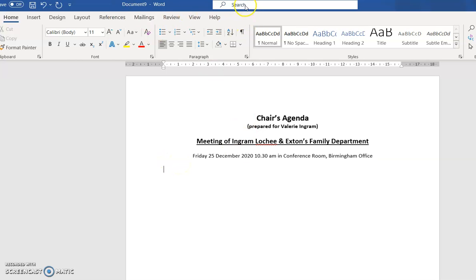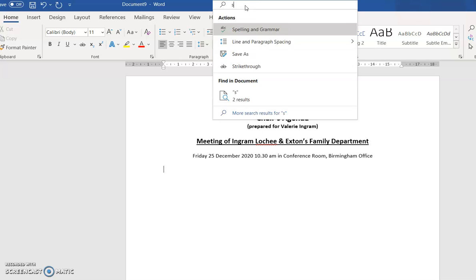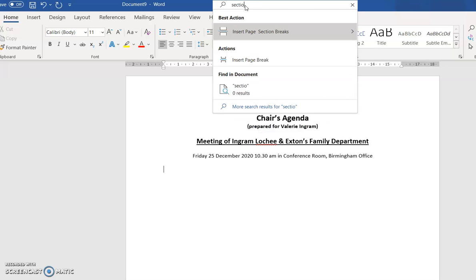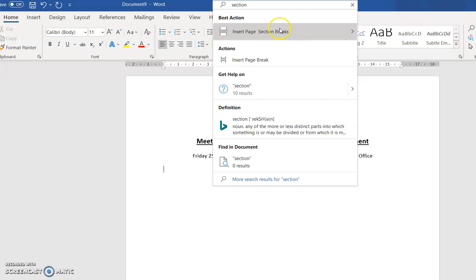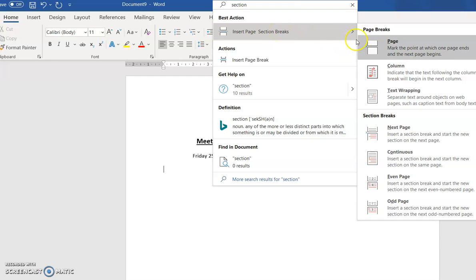So you see at the top where it says search, I'm just going to type section, and it should say insert a section break. So let's go there. Well, there's several section breaks that you can do, okay? So what we want to do is a continuous section break. So we have it all one column on normal to start with, and then from this point forward it's going to be split into two columns, okay?